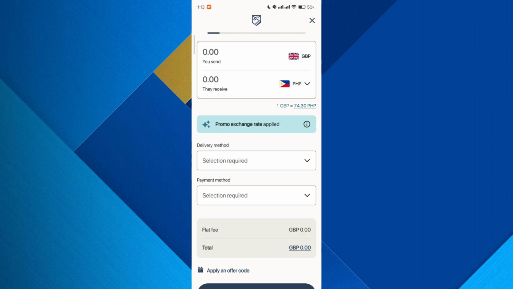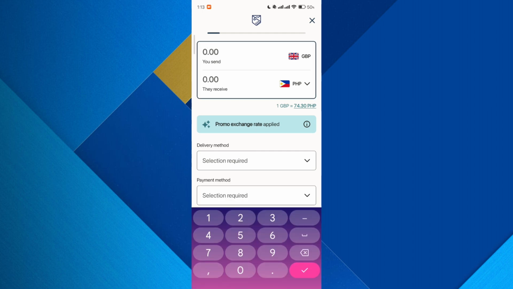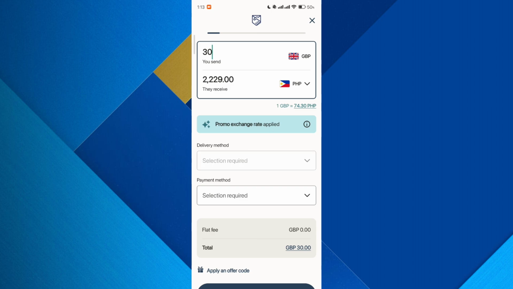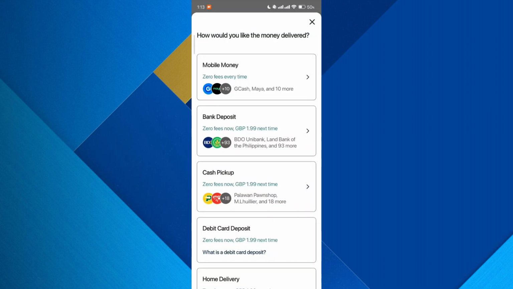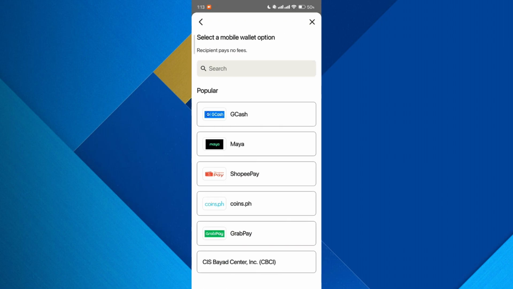Now, choose the amount you'd like to send. For example, let's select 30. Afterward, you'll need to pick a delivery method. This determines how your recipient will receive the money. Since GCash is a mobile wallet, select Mobile Money as the delivery option.